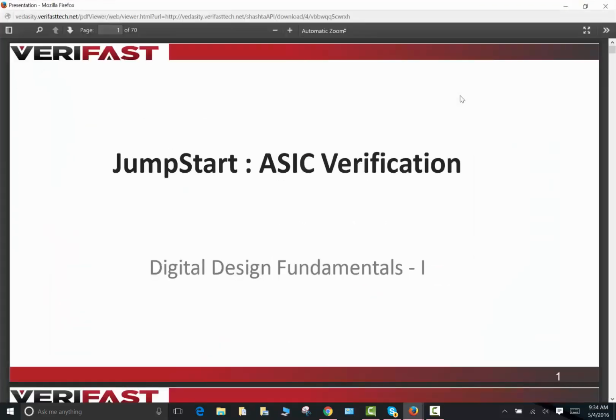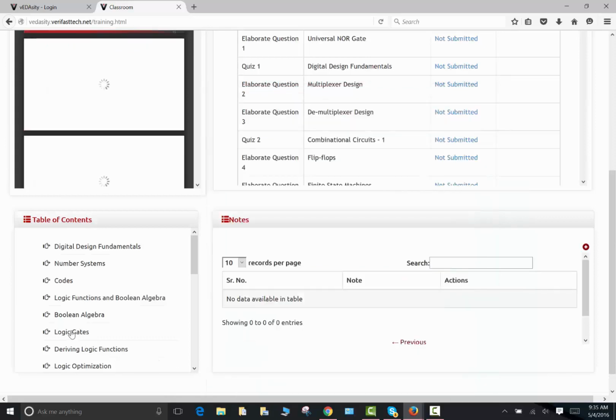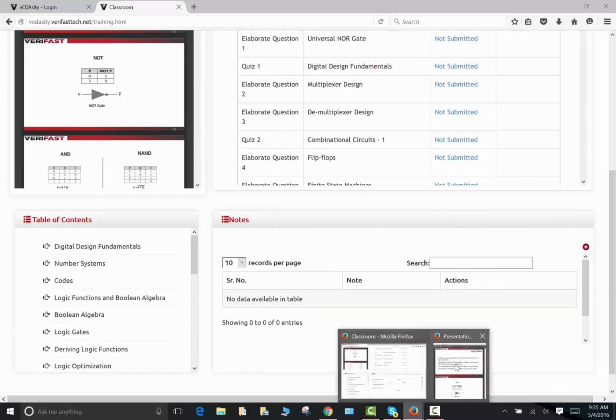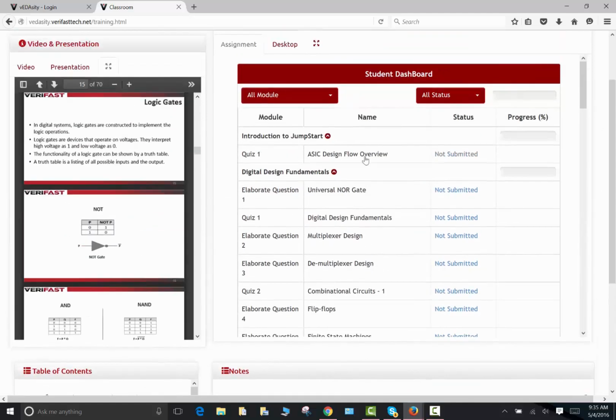I can make it full screen. I can reduce it back down. What's really cool is I can use a table of contents to go to a particular area in the slides. So I'm going to go to logic gates. And as you can see, we're now in logic gates on this version, as well as this version. So that's a very cool thing. And even when you're playing the video, you can do the same thing.